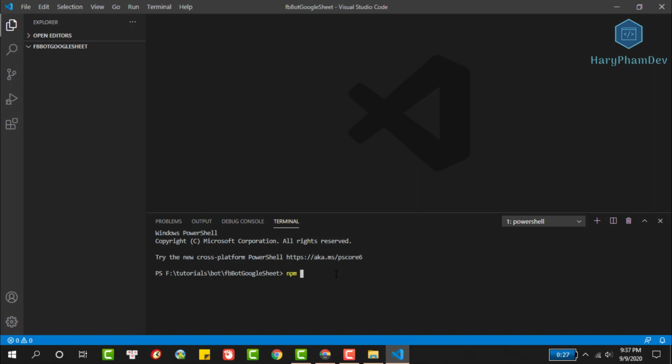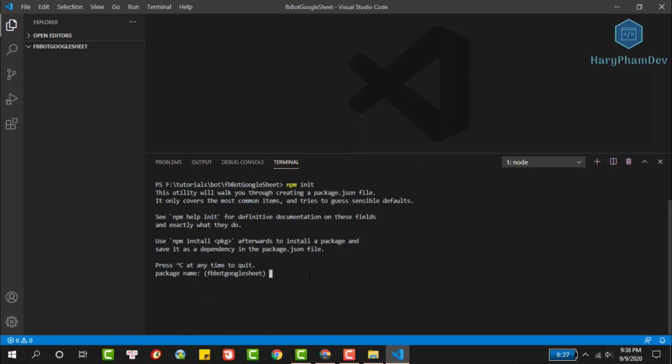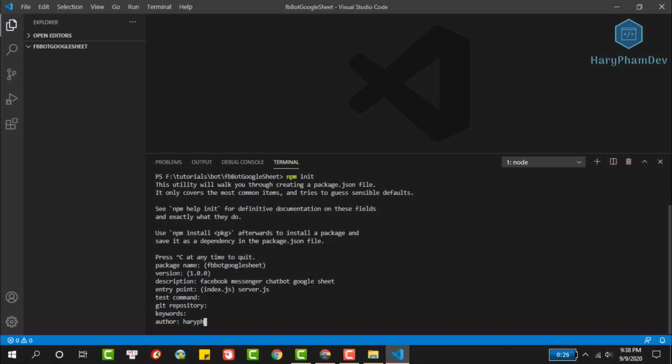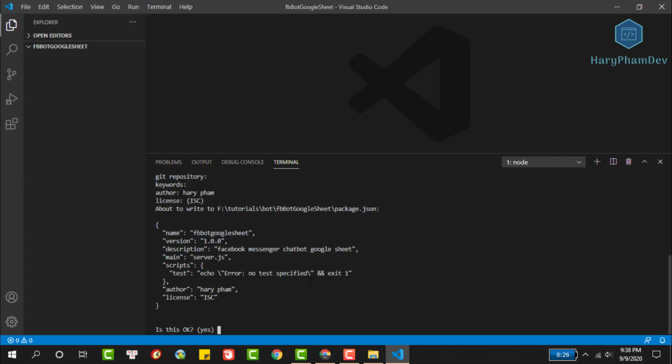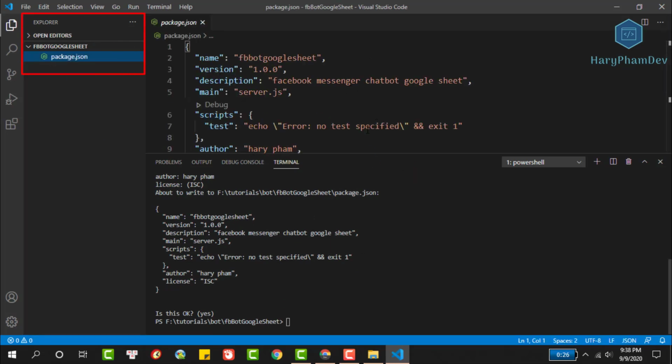To create a new Node.js project, we use the command npm init. Package name, we keep the default, press enter to continue. Version 1.0. Description, write a brief description for this project: Facebook Messenger chatbot. Entry point is the file we will run the server. I will change it to server.js, because simply, I don't like the index.js file. Press enter to continue. Author, write your name here. After finishing this process, we immediately have the package.json file in the root directory.